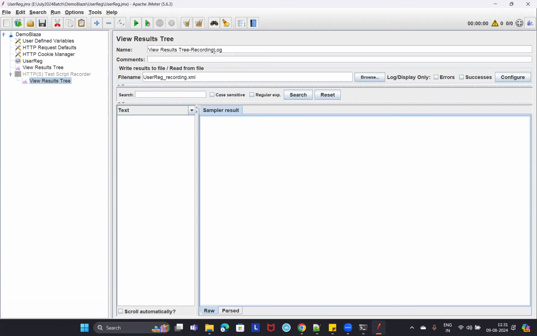I'll mention it here. Keep it here, that's fine. We'll call this the recording log. Now let me save it. And one more thing: if you don't specify the path of this XML file, by default it will be saved in the JMeter bin folder.